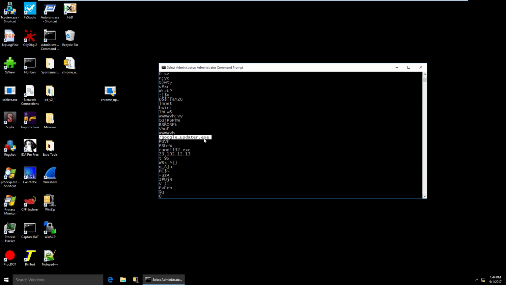We see Google Updater.exe in what looks like a parameter in a web HTTP request. We see RunDLL32.exe and what may be a hard-coded IP address as part of this HTTP exchange. While these strings are interesting, they're not exactly conclusive. So in order to understand more about this malware, we're going to have to run it.